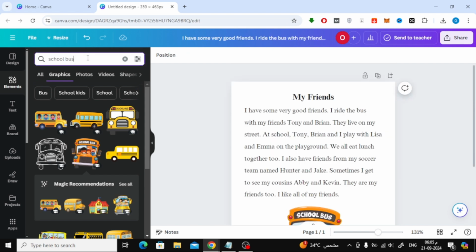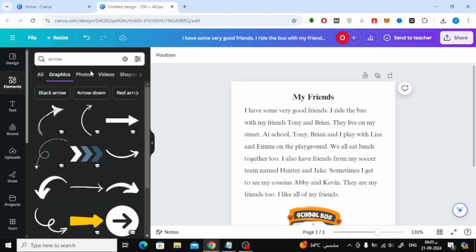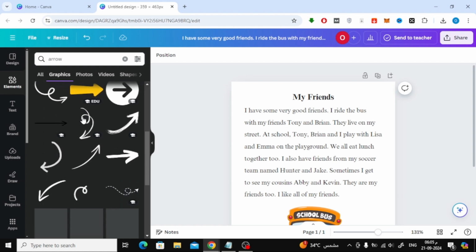If you want to highlight something specific, you can add arrows. Just search for arrows in the elements section, select the one you want, and place it on your design.